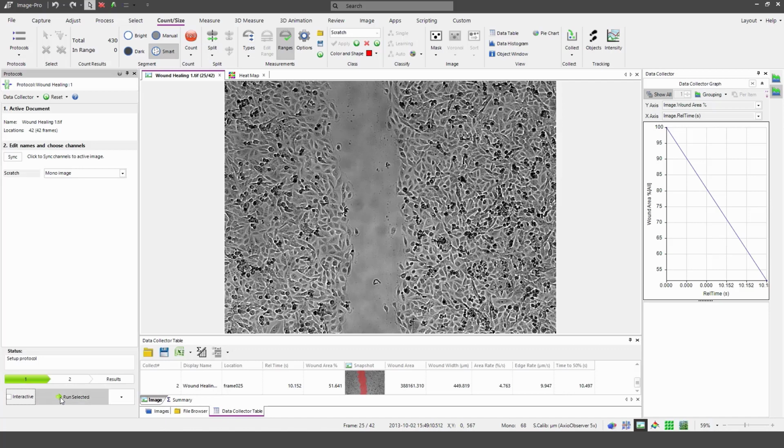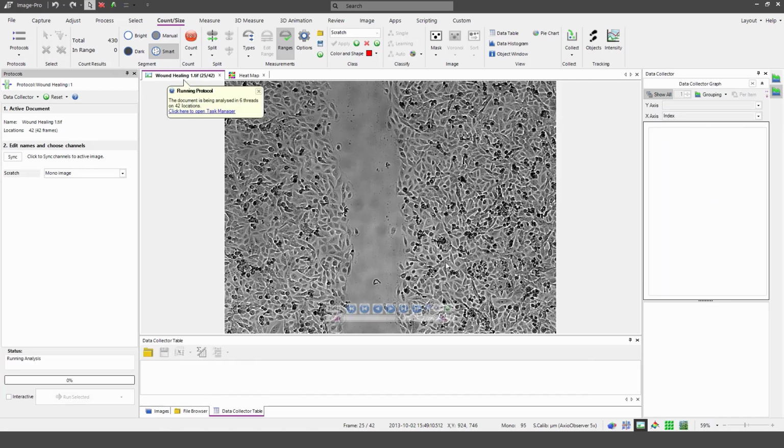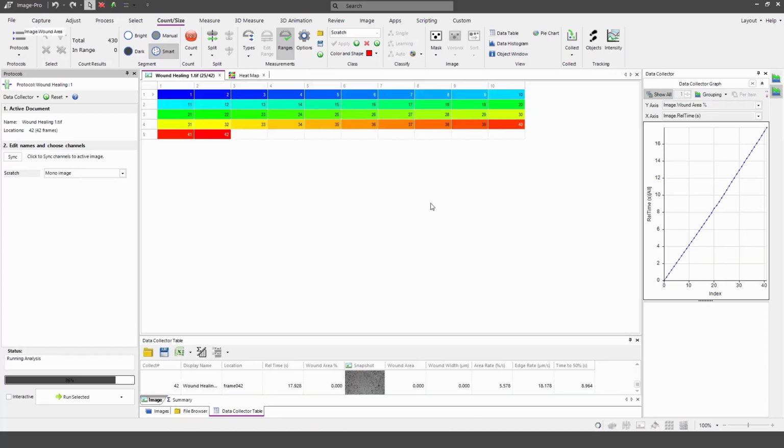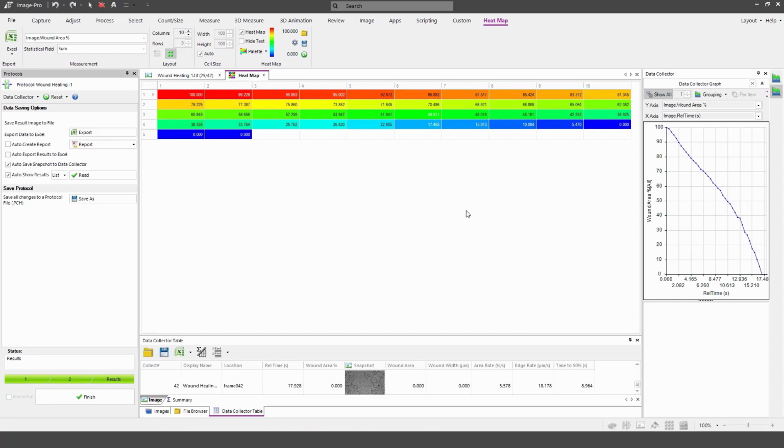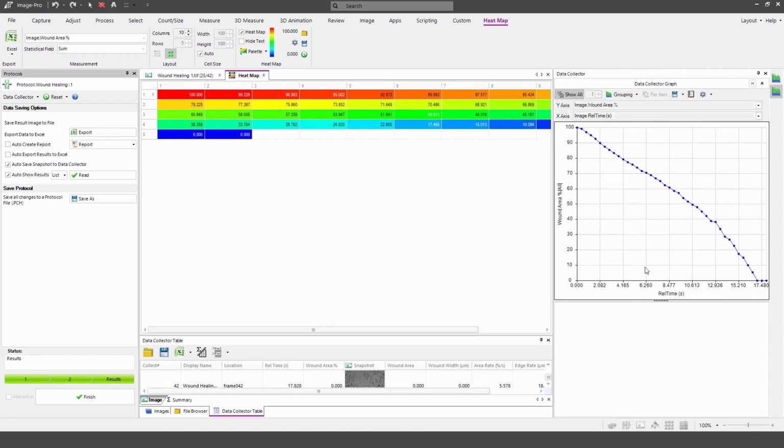And now when I click Run Selected, we're going to run the protocol against all of the time points in the sequence. We can see the progress bar on the left, that happens nice and quickly, and there we can see in the graph on the right, the wound area plotted against time. And in my heat map, again, you're seeing the wound area against time.